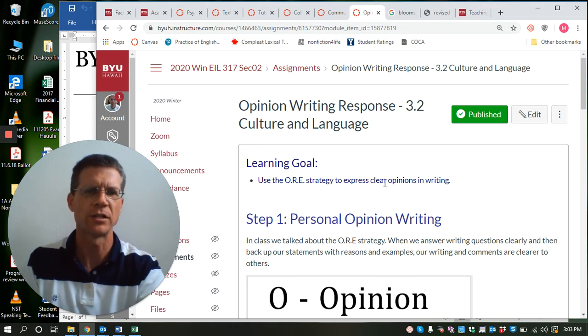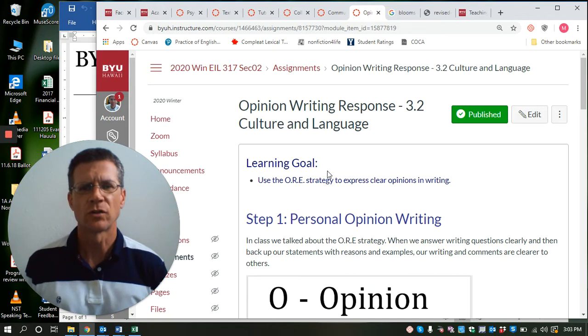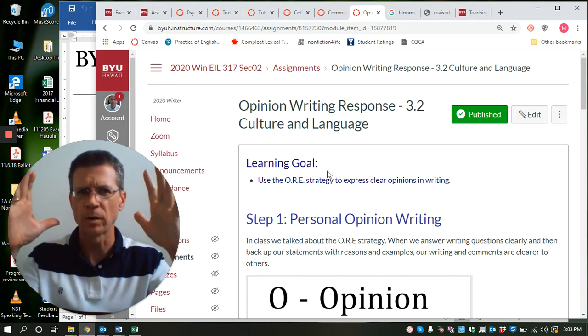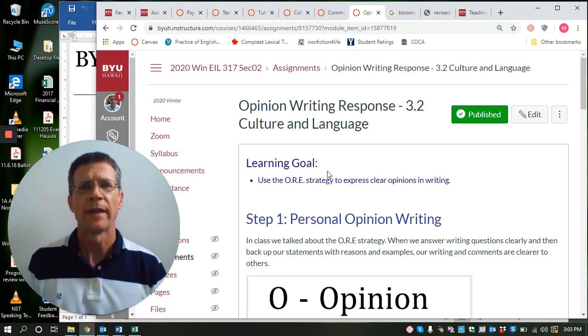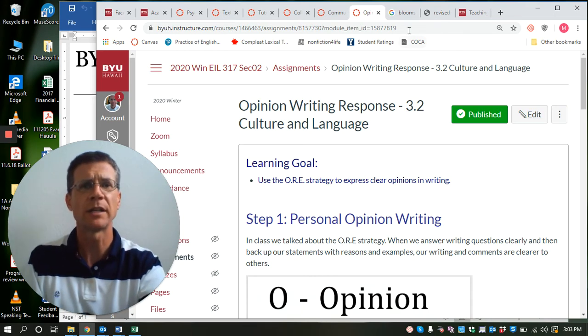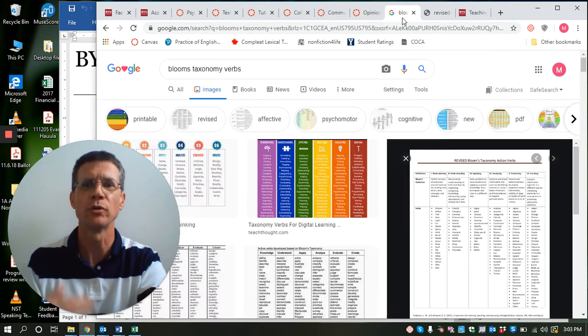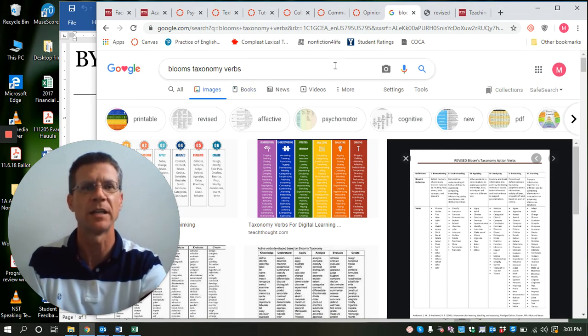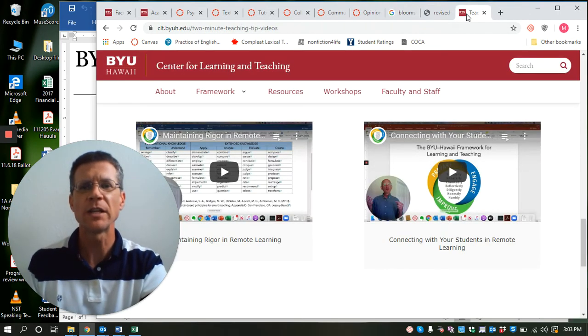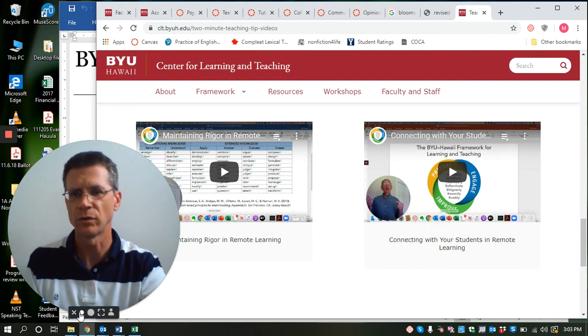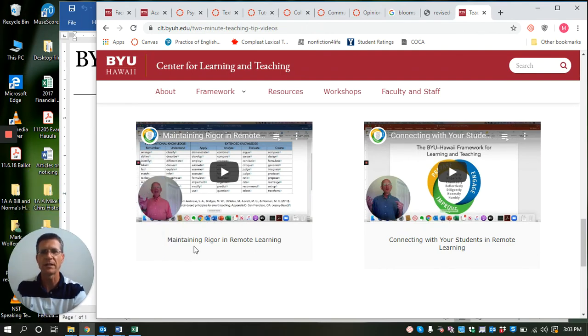And one more example here, another learning goal, a different way to look at it. Use the ORE strategy to express clear opinions in writing. So when you're writing these goals, you have to think about the verb. The verb is the most important part. And where do you get the verb? Well, you can get it by going on Google, Bloom's taxonomy. If you Google Bloom's taxonomy, you can come up with all these lists in images. But for more information on this, I'm going to invite you to look at another video that we have on our site here, Maintaining Rigor in Remote Learning. This video goes into more detail about how to use these verbs as you create learning goals.